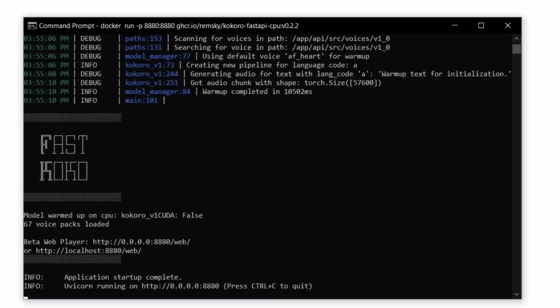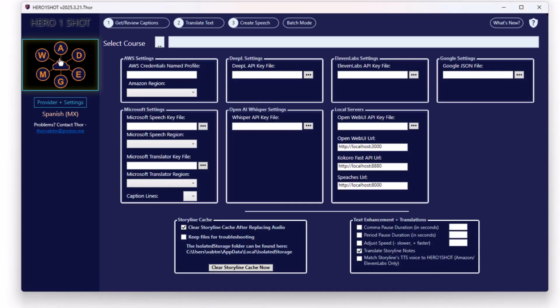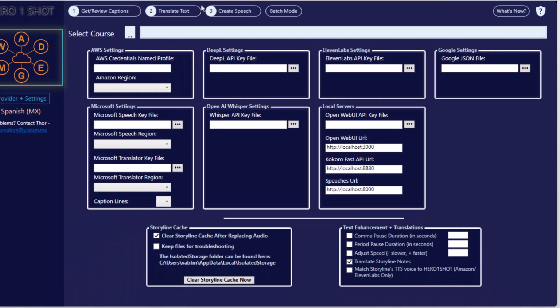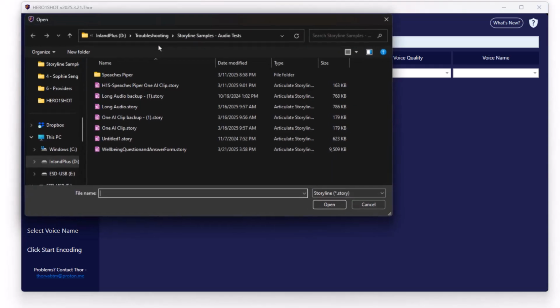Last step is to configure Hero One-Shot so that you can use the Kokoro Fast API text-to-speech engine. Go ahead and launch Hero One-Shot if it isn't running, and then go to the Provider Plus settings. In the Kokoro Fast API URL, enter the localhost and port. The default is HTTP localhost 8880. With the information in place, now you just need to go to 3, Create Speech, select your course, then change the provider to Kokoro.